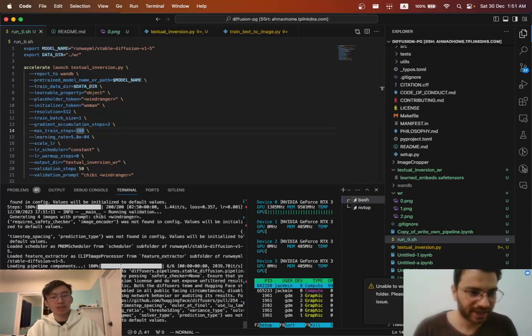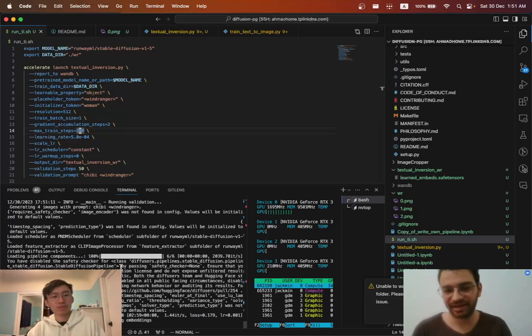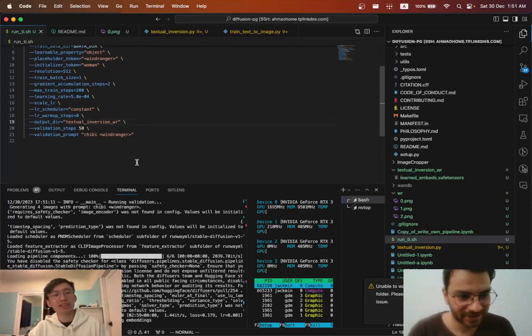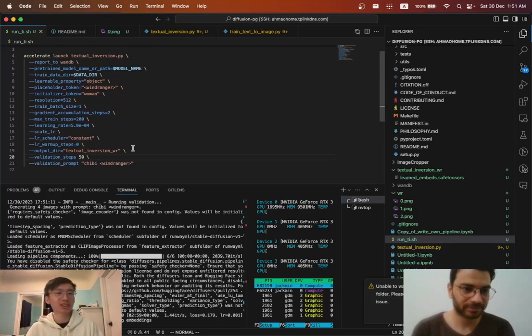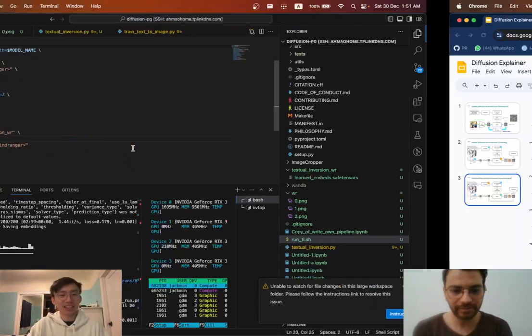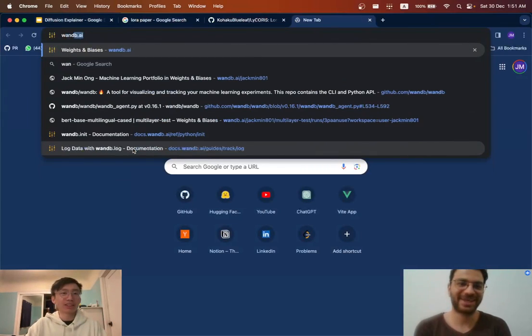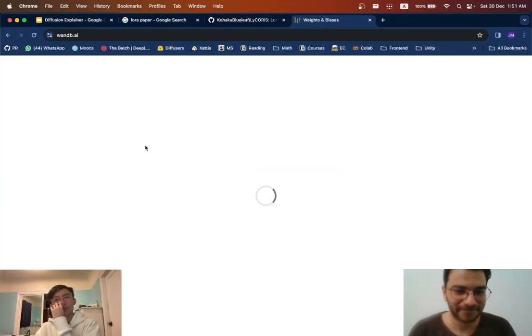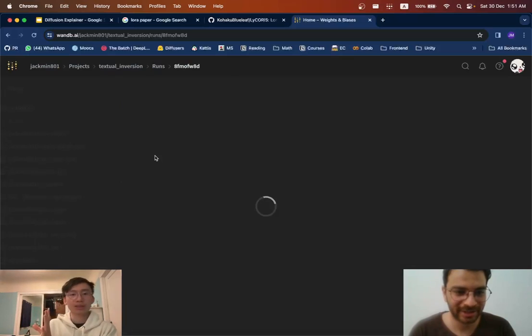Okay, so what is this validation steps? What are we validating exactly? This validation steps is just because I'm logging to Weights and Biases, so we can see. I can open that. It's basically how many steps it will run for before it logs to Weights and Biases.